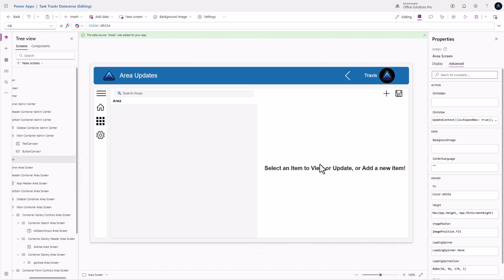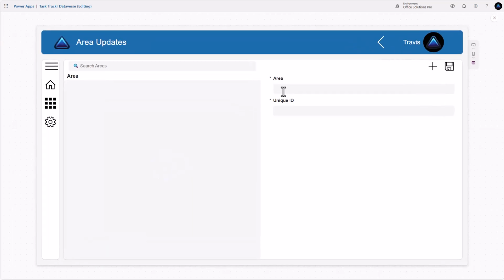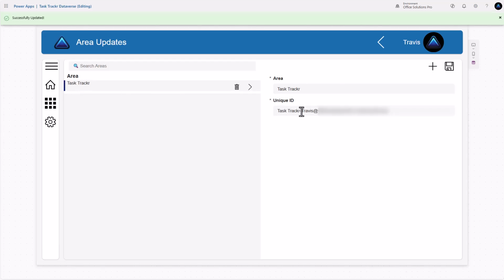And that worked perfectly. And we've got this showing because we don't have anything selected. If we hit the add button, we have the option to type in the box. So let's go ahead and try this. We'll say task tracker. And for our unique ID, that's going to be populated when we hit save. So let's hit save. And now we've got task tracker, and then we've got the email address that follows. So this is working exactly as expected.